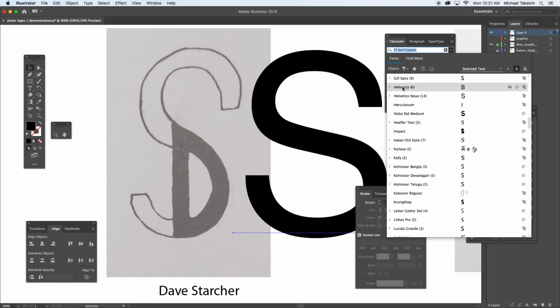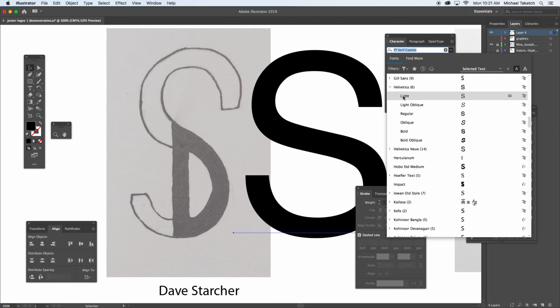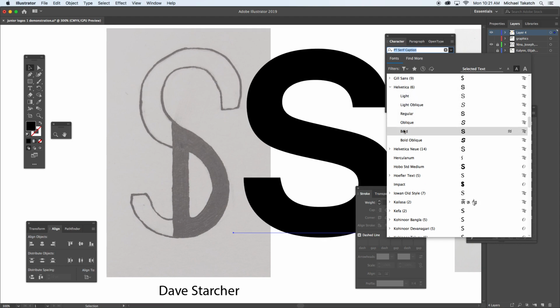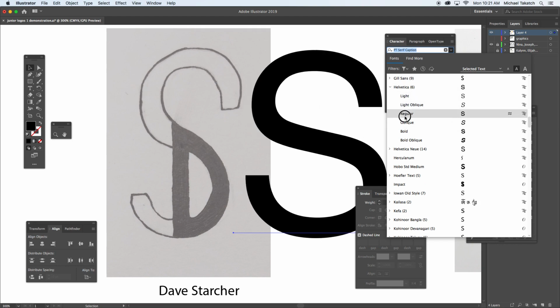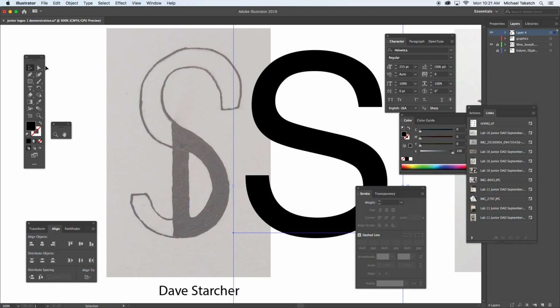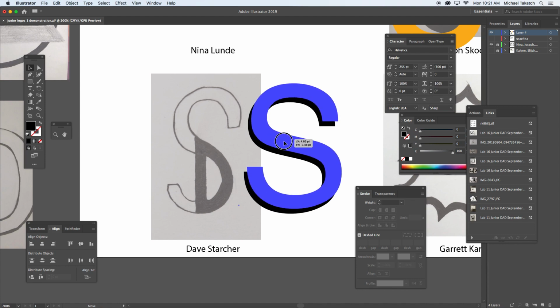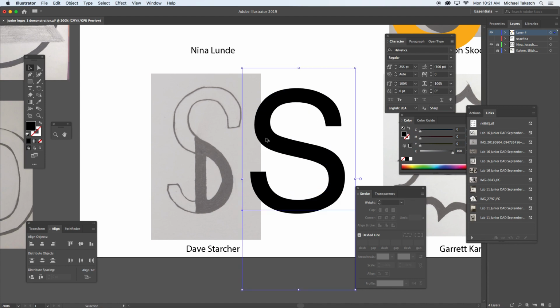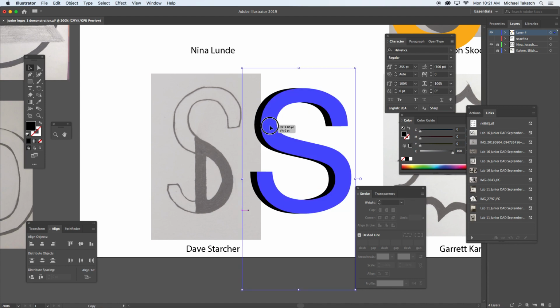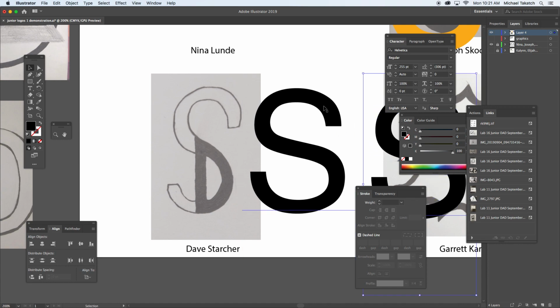So I might just use the Helvetica. When you click on it, it'll show you all the different pieces that are coming through this. So I'm going to try this Helvetica regular and then demonstrate both ways. So this is the letter S. I'll hold Option, and it turns into a double-headed arrow. I can duplicate it and set it off to the side.